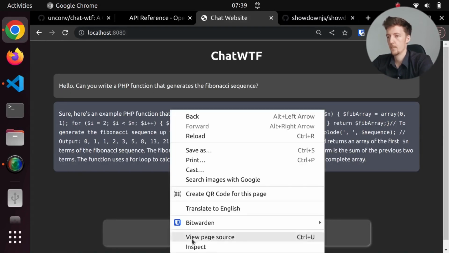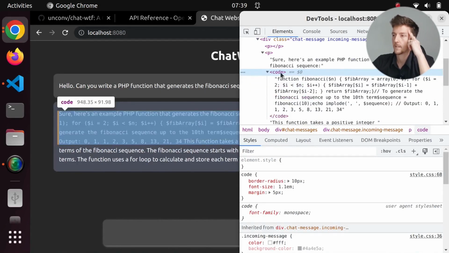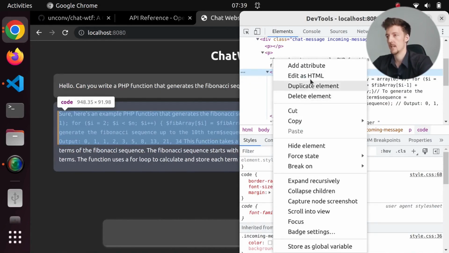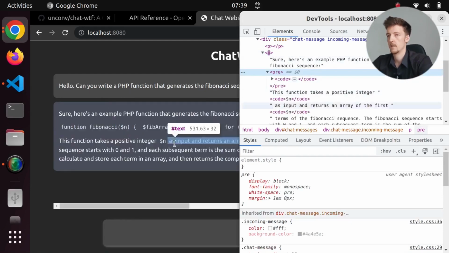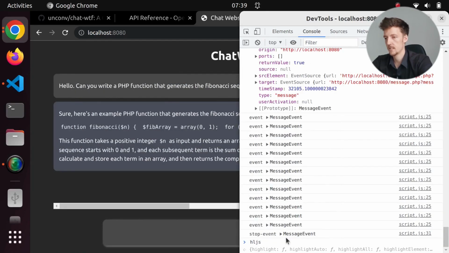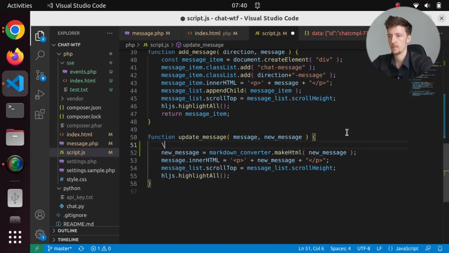Now I think the problem with this is that highlight.js wants this code to be in a pre block. So it has to be like this, pre and then code. I'm pretty sure. So if I now call hljs.highlightAll, then now it works. But the problem might also be that I'm not converting the new lines into actual new lines, because they will just be like this in the code, in the message. So I'll fix that first.